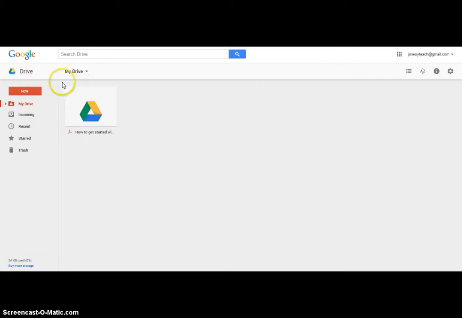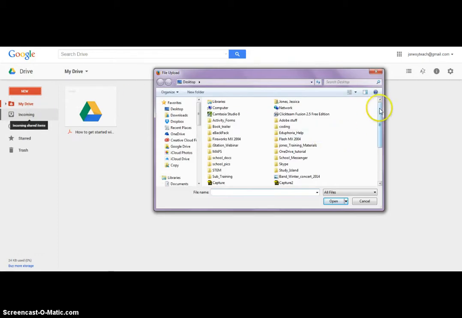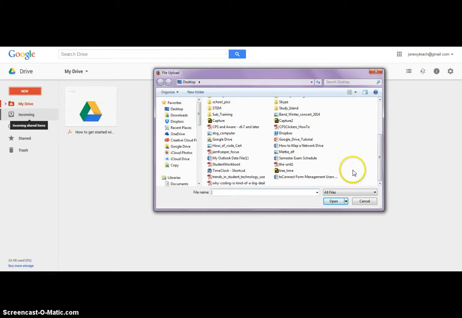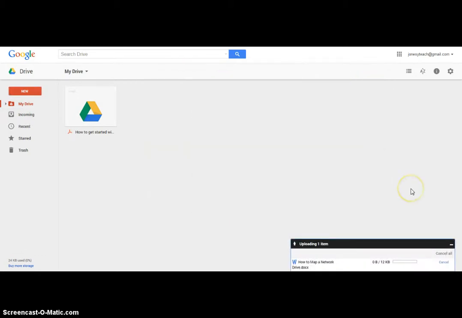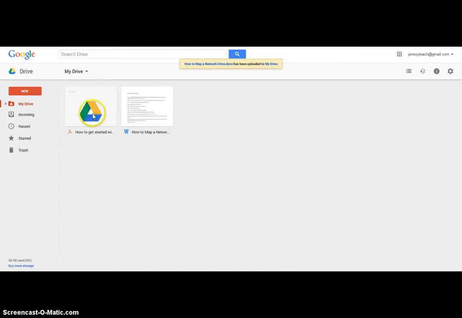Okay, so what I'm going to do first of all is choose to upload a document into my Google Drive. I'm going to click on the red New button and choose File Upload. From my desktop, I'm going to upload a Word document. You can see in the bottom right-hand corner, it tells you when the upload is complete, and even from here you can click on Share to share that document. I'm going to close that box. And so now inside my drive, not only do I have the PDF, but I have my Word document.